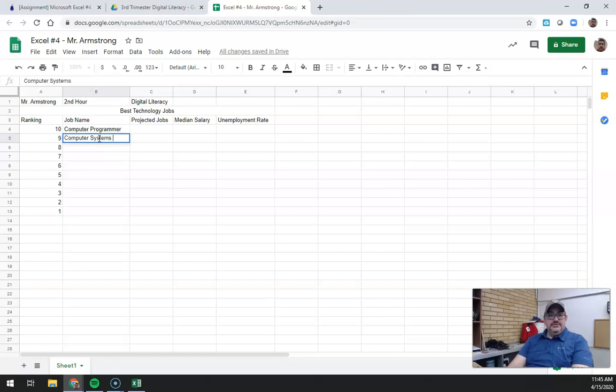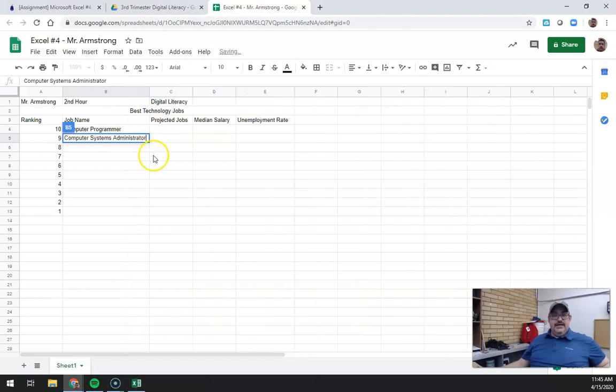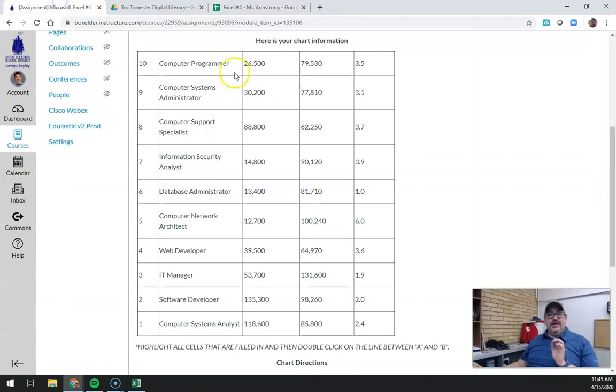Computer systems administrator. Again, that one's even bigger. So let's just click and hold on that line in between B and C, and let's make it a little bigger. That one might be the biggest one, but guys, I'm going to pause the video right here, and I'm going to add in this information into my spreadsheet. It will look like this in grid format. Try not to copy and paste this information in. Take your time, take a few minutes, just type it in.